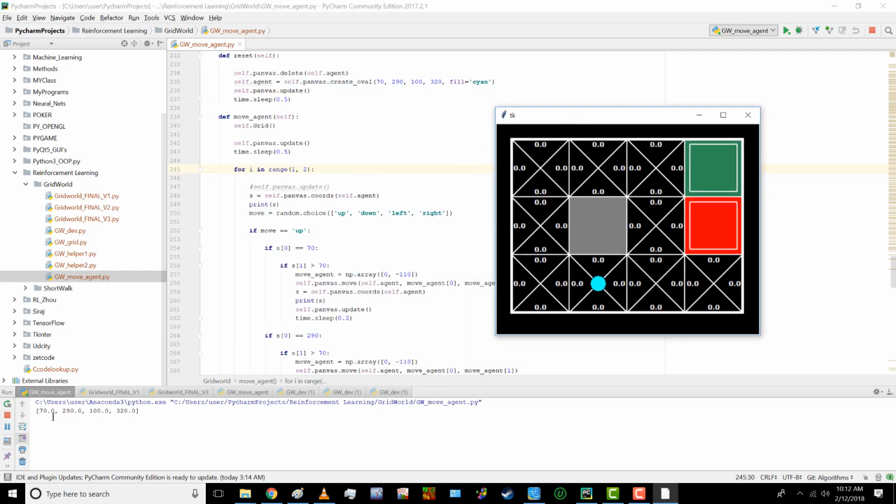So our coordinates here, I've only got it printed out once. So the coordinates here are the coordinates we're dealing with. This is the whole coordinates for the agent. That's the whole of the coordinates, but we only need to deal with these two. So that's the x coordinate down here, 70, and that's the y coordinate down here, 290. So we want to see those.